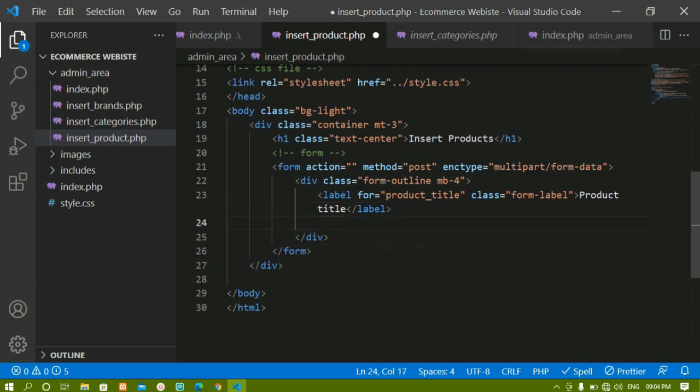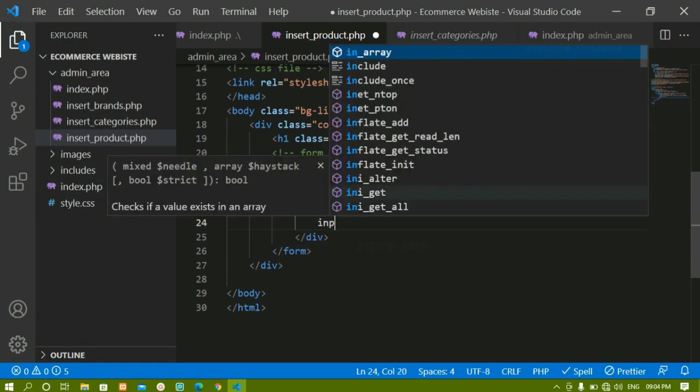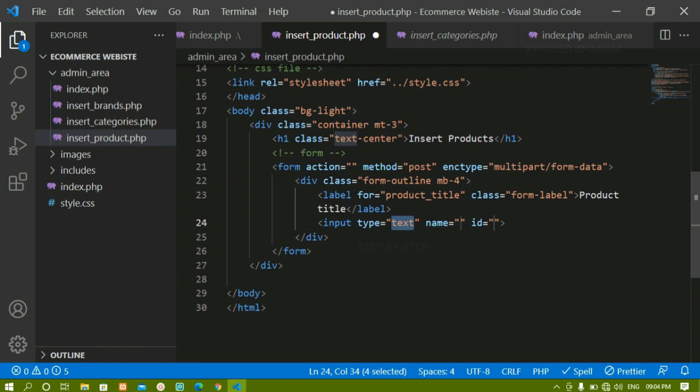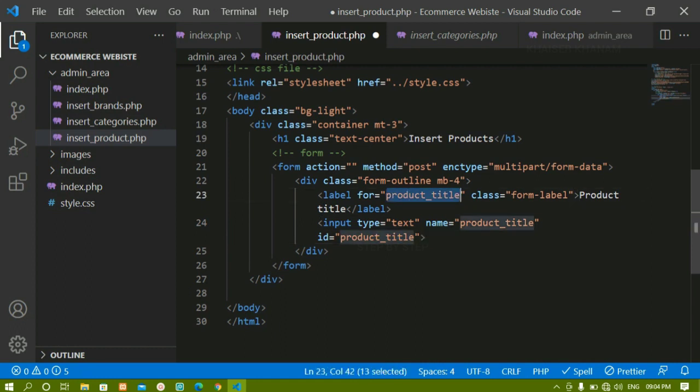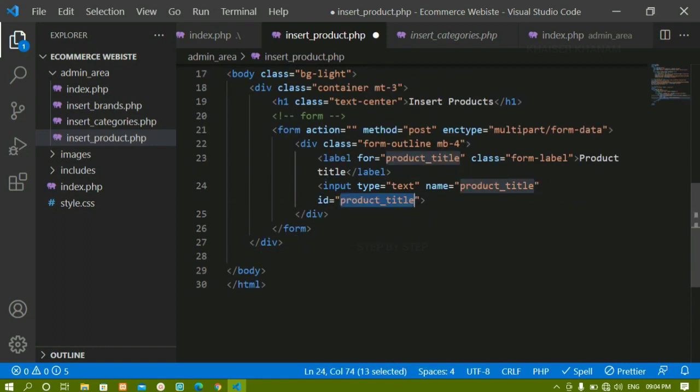Now below this label I'm just going to create input field. Type will be text. Name attribute, okay, name attribute is very important because we are inserting the data inside the database. I'll just copy the same value. I'm going to paste here, and also inside ID I'm going to paste. Whatever value we are passing inside for, that value should be similar to ID. Okay, it should be completely matching with this. Name you can give whatever you want. You can give any value for name attribute, but this for and this ID should be exactly matching.